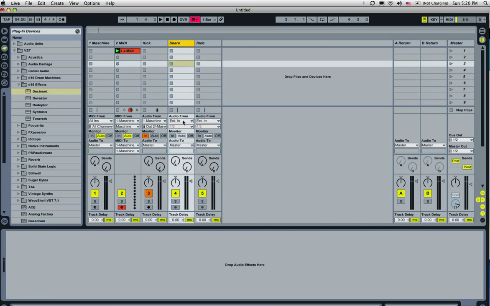So now let's go to the snare. Again, we're going to select Maschine and then go to out 3. Set the monitor to in and check it out. Great, so now we're going to go to the ride section and do the same thing again. Maschine, and we're going to go for output 4. Monitor in, check it out.